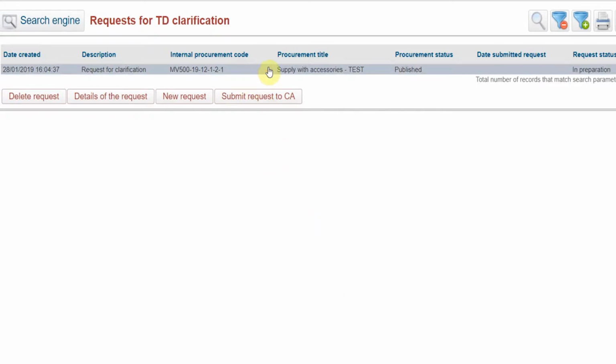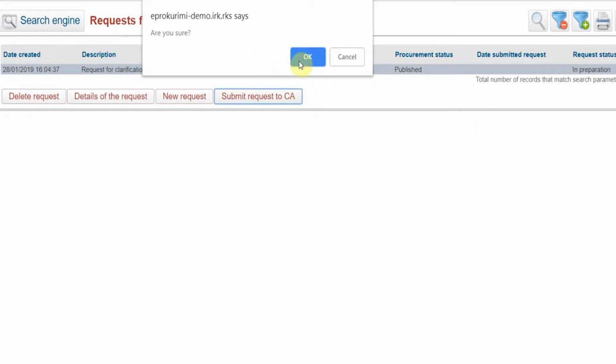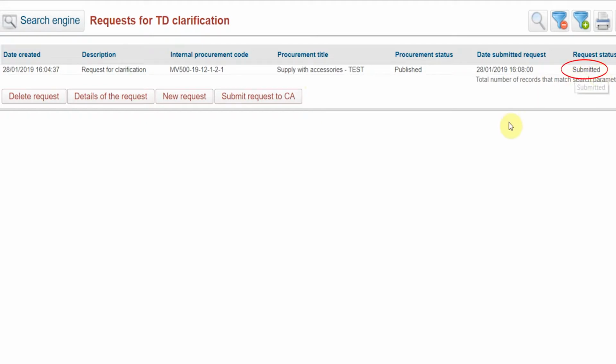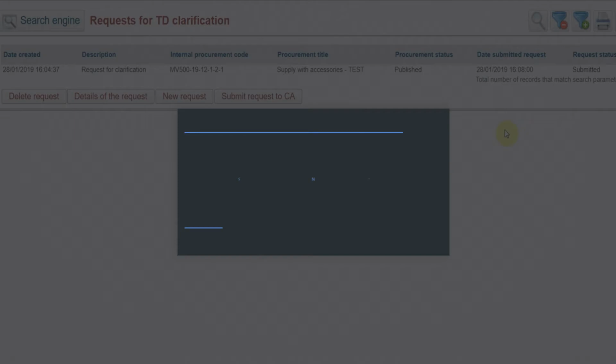The request for clarification has been prepared, but it is not yet submitted to the contracting authority. The clarification request document is stored in the system, but has not been finalized, since at this stage it is considered a request under preparation. The system asks to select the request and to choose Submit Request. From here, the system asks once again to verify the choice, which is confirmed by clicking OK.